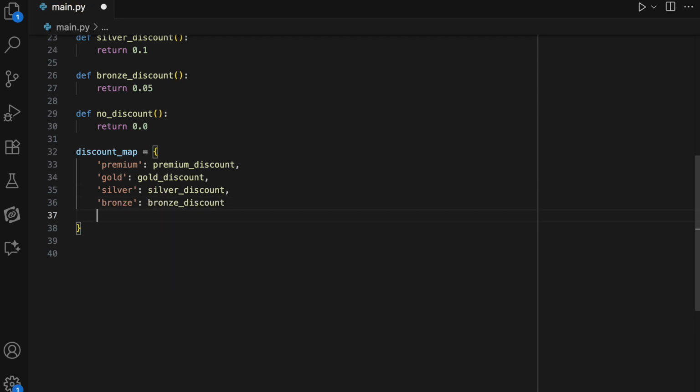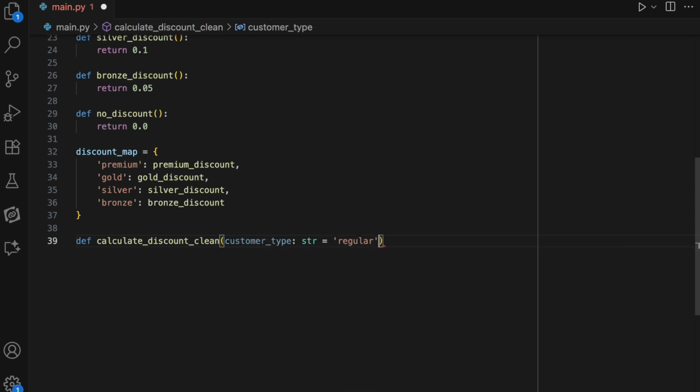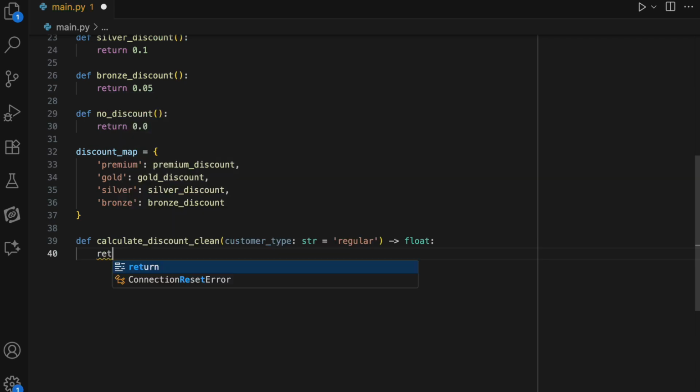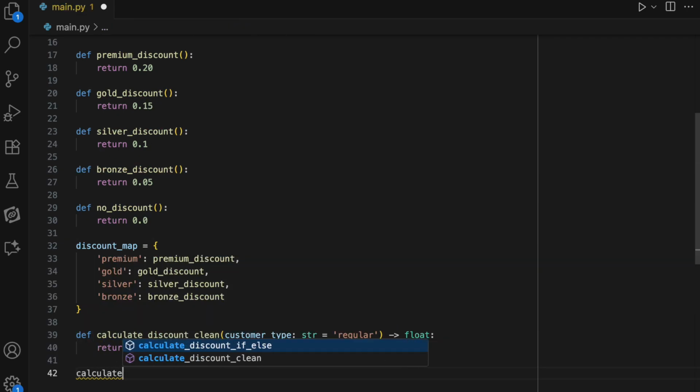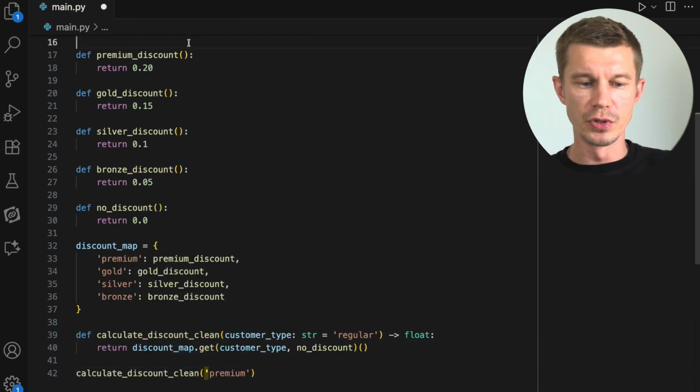So what we've done here is we've created a dedicated function for every amount of discount that the customer may get, with the default discount being no discount at all. And we just put it into a dictionary with the keyword of the customer type and the actual function that returns the discount amount. Let's have a look what it returns.